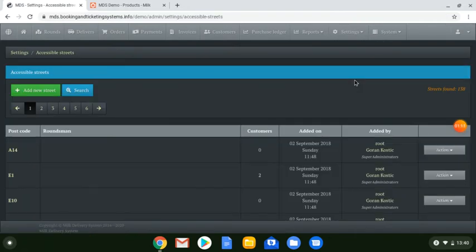Okay, so now we've signed in, let's go to settings, as we would normally. Settings is where in step one we put the product categories and the products. On this occasion we need to let the system know where we deliver, and this can be done in several ways. So let's go to, first of all, accessible streets. Now we need to know where you deliver to so the system can work it out.